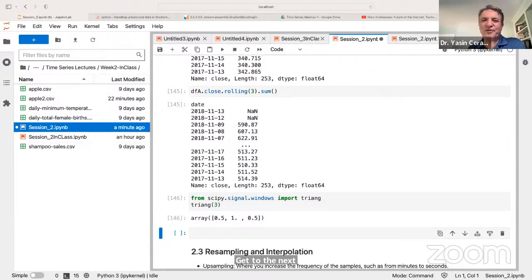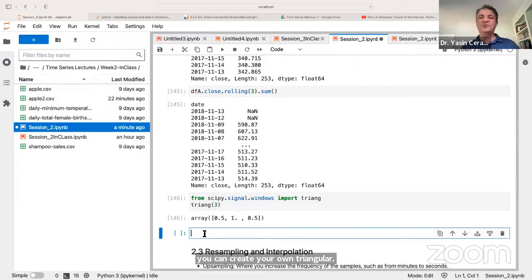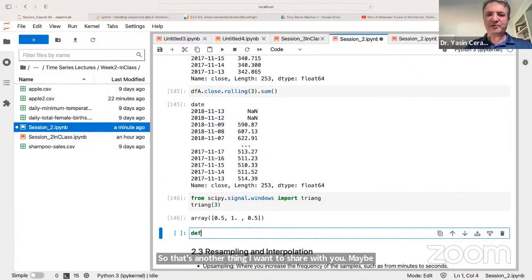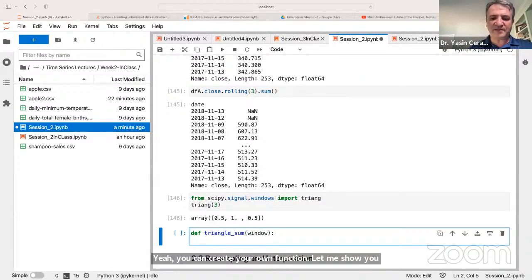I did some search on how you can create your own triangular sum. So that's another thing I want to share with you. Maybe you can use it. I never used this before, but you can create your own function. Let me show you how to do that. And then I'm just going to move forward. Okay, so weight.